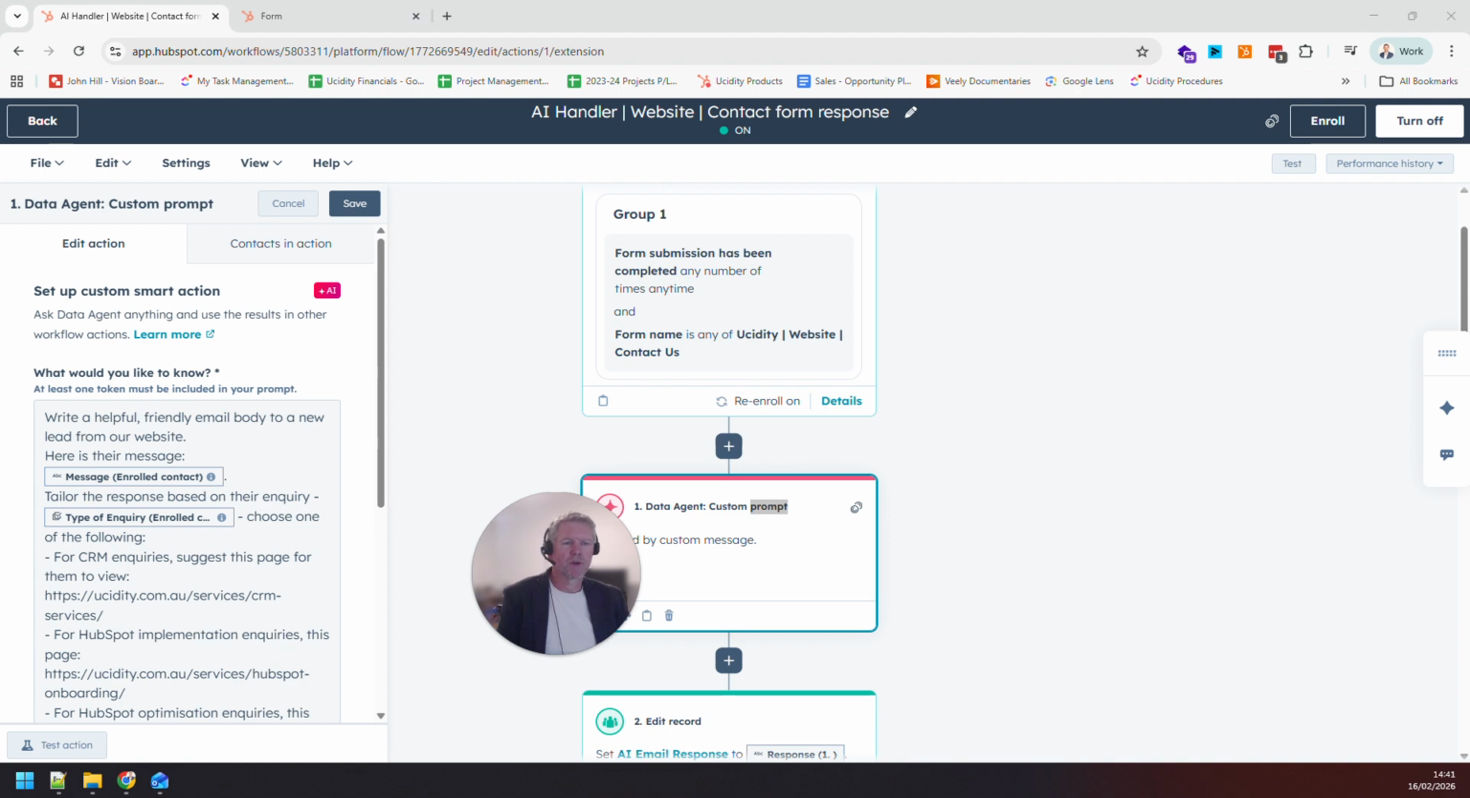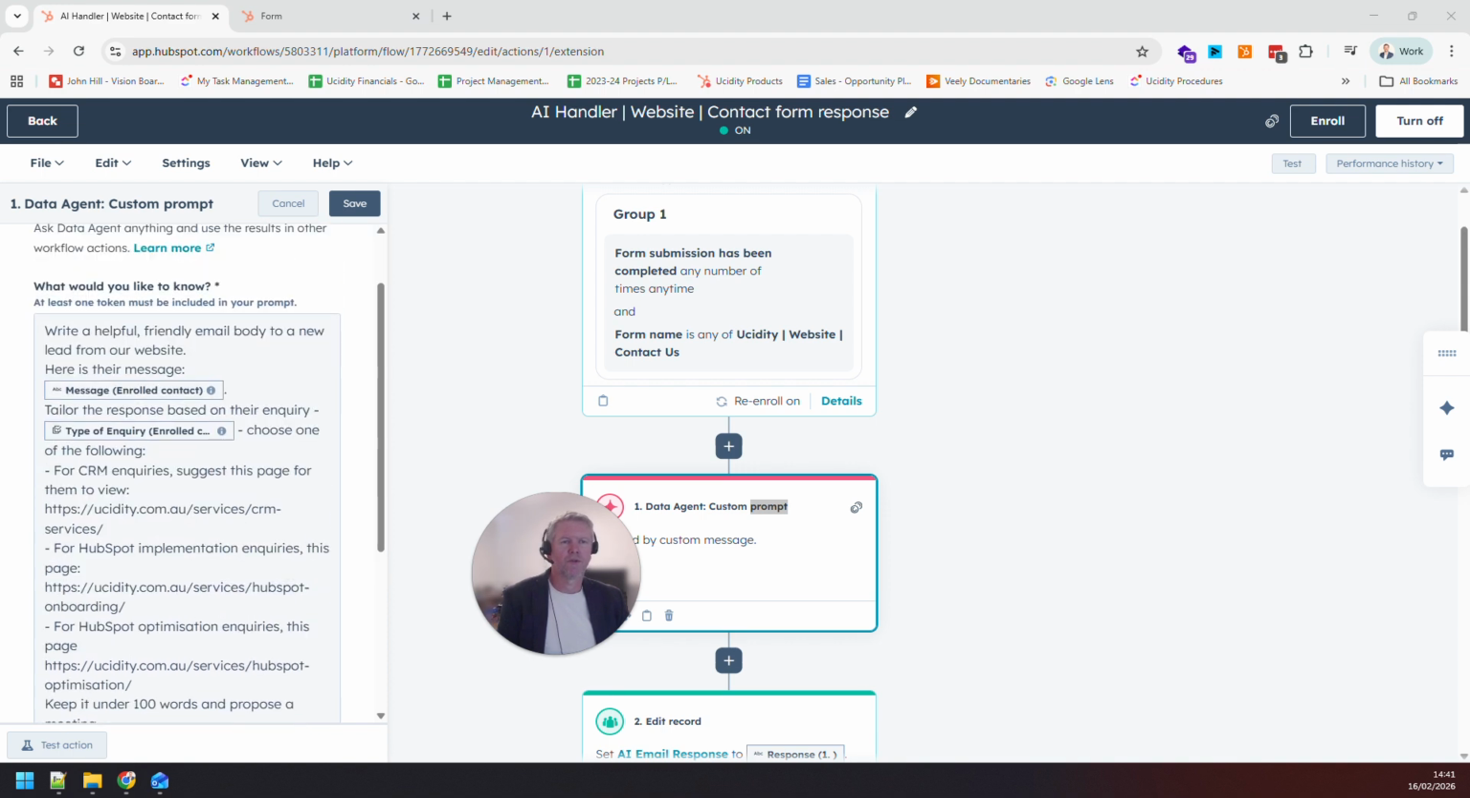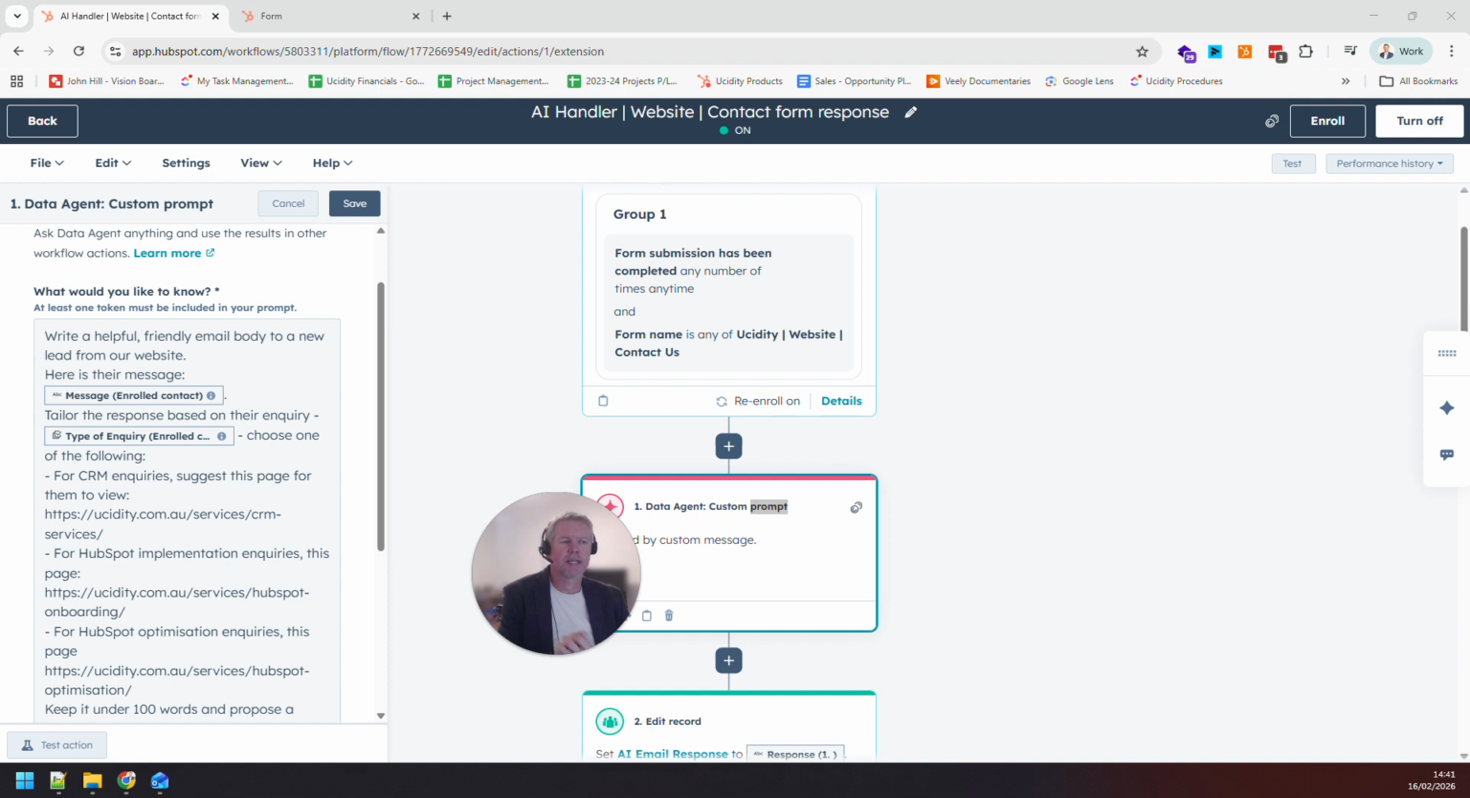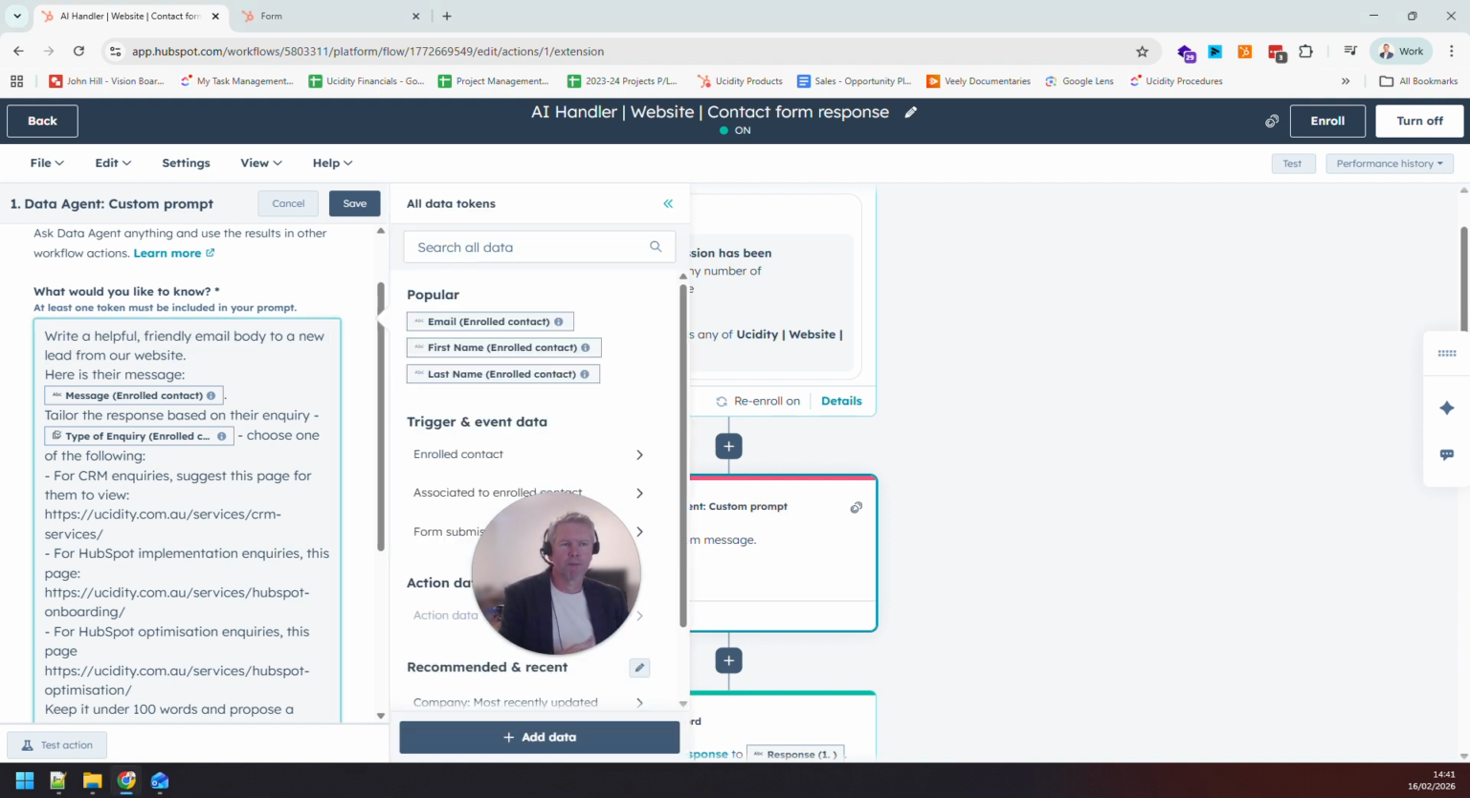So in here, we've got something along the lines of teaching the agent exactly what we want. So I'm telling it what type of thing it is, and I'm telling it what to do. So telling it to write a friendly email, make it relatively professional, and explaining the context that it's a new lead in our website. And then I want it to actually write the message.